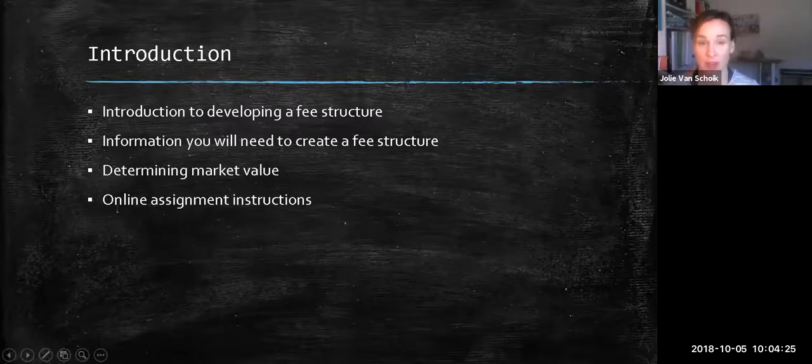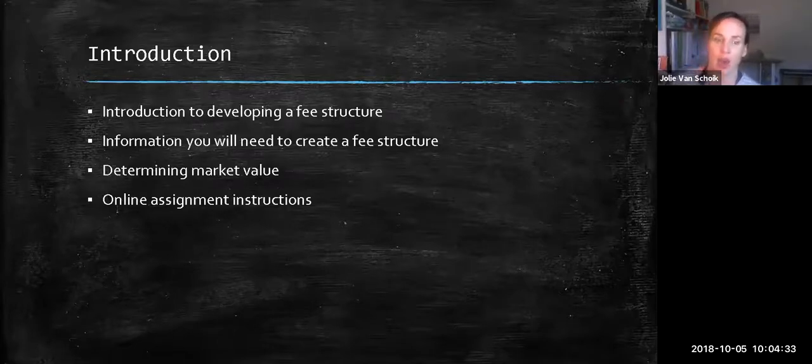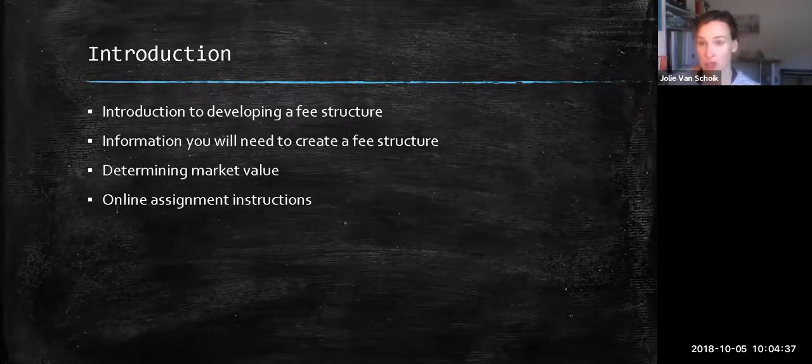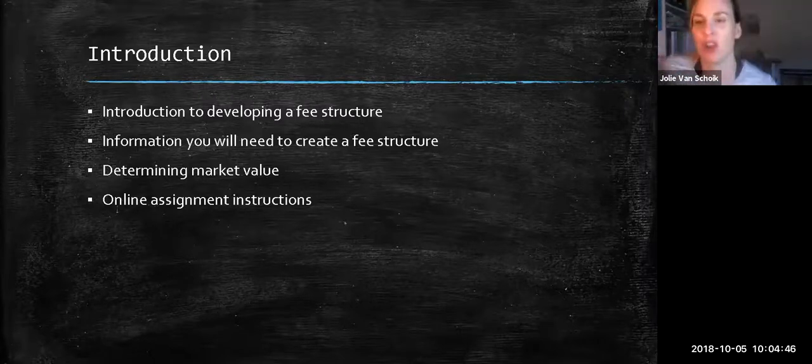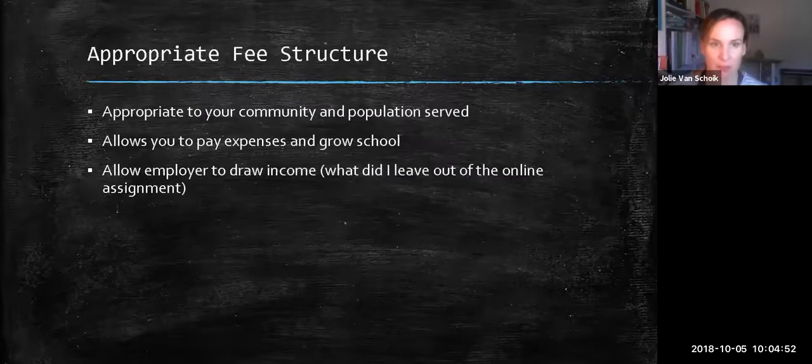This is how we develop a fee structure, and by fee structure, I mean what we charge for the services that we provide. What you're going to need to create fee structures, there's a couple of pieces of information that you need from your program in order to do that, and then also ways that you can determine market value. We're not going to have an assignment built on this because it's going to be very variable depending on your community, what kind of program you offer, and the ages that you provide services for.